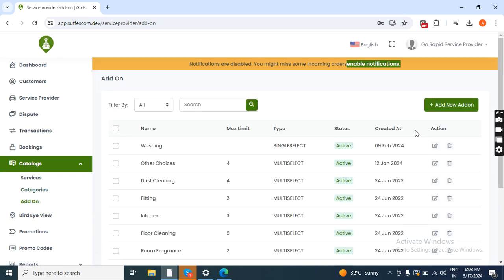Now moving on further to the add-ons. So this is the add-ons in the catalog menu. These are particular add-ons for a service that will be shown to the customer when they are selecting a service.